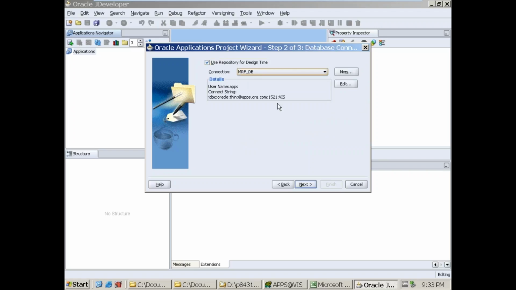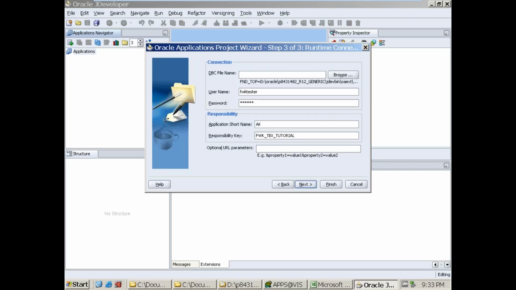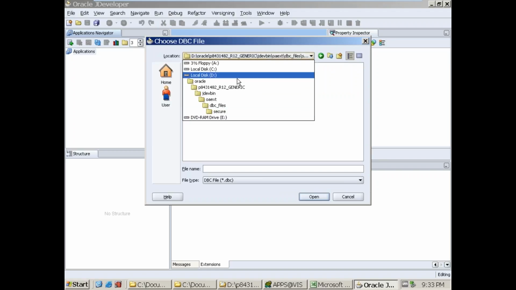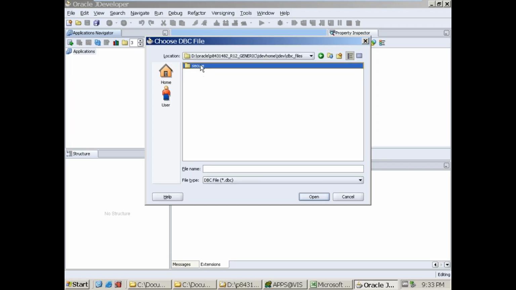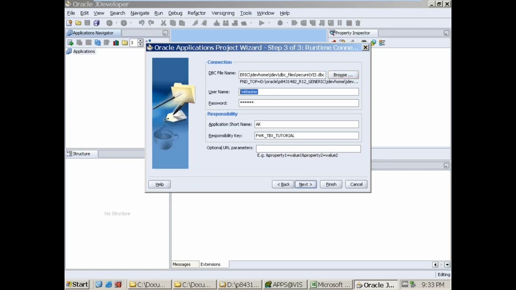Connect to the database. Next you have to provide application connectivity: your DBC file name. Where is your DBC file? JDev home, JDev, DBC files, secure, vas.dbc. And what is your Oracle applications username and password? Operations and welcome.